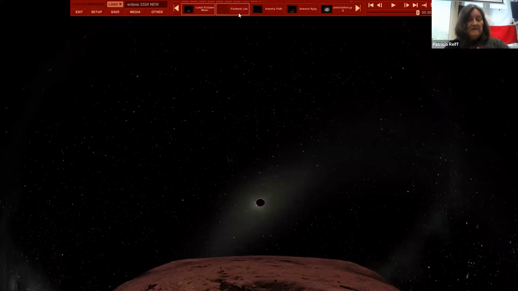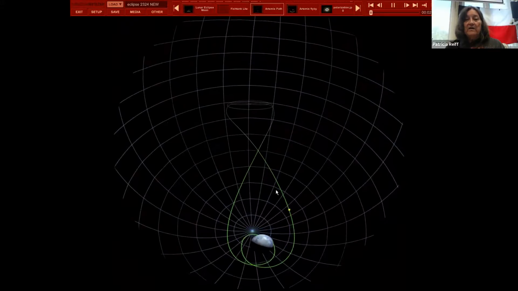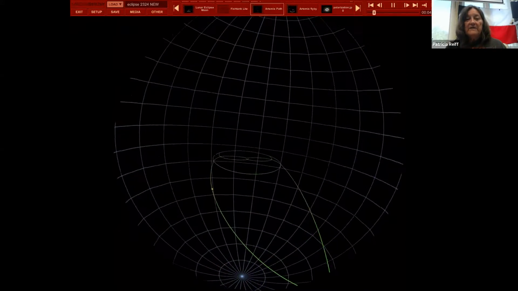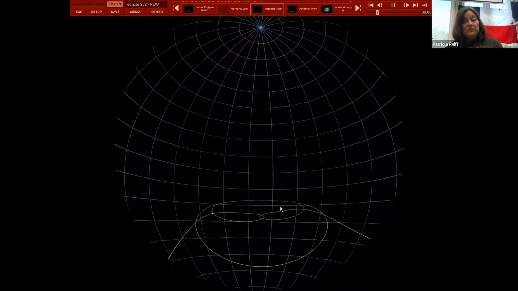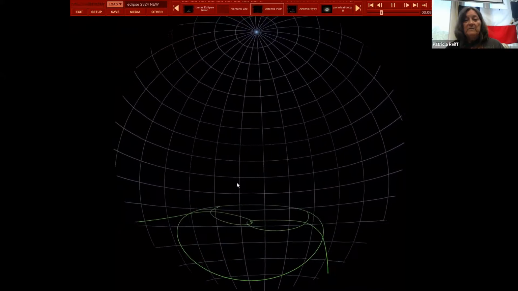Okay, last thing I wanted to do, I'm almost out of time. I want to show you a couple that we're also working on. This is the Artemis path. This is going to be launched this fall, it should be, on a flyby of the moon.